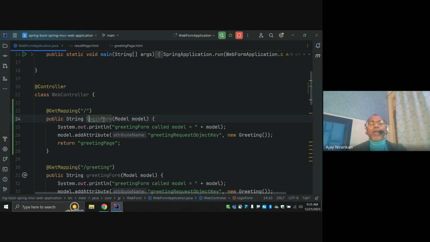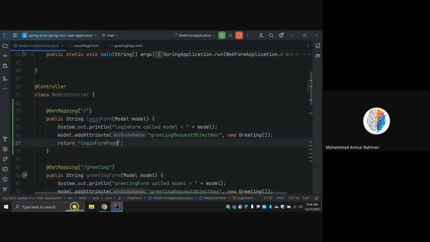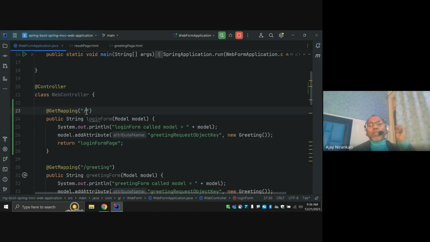So here I am just saying, this is the login form. As of now, if you run this and invoke slash, they are invoking the login form page, which is required, right? So we have to develop one page. Whenever someone says slash, you have to return something, right?